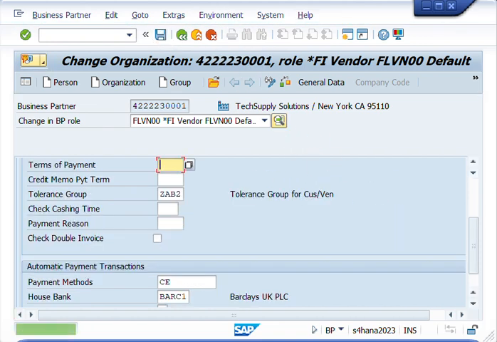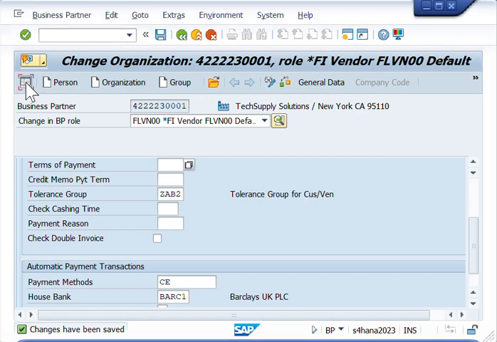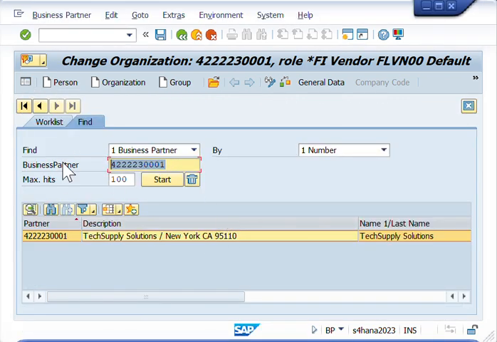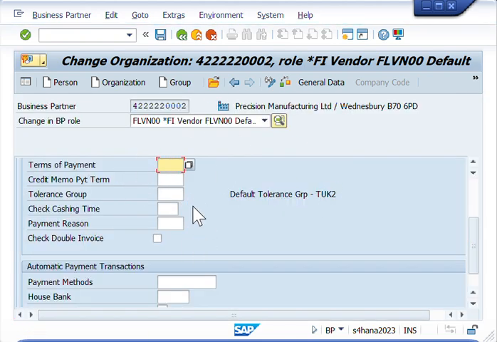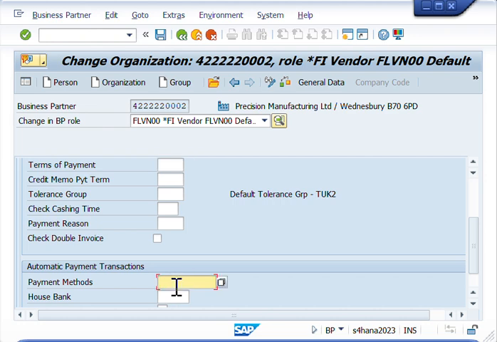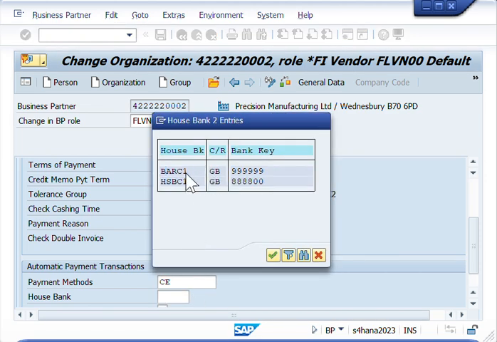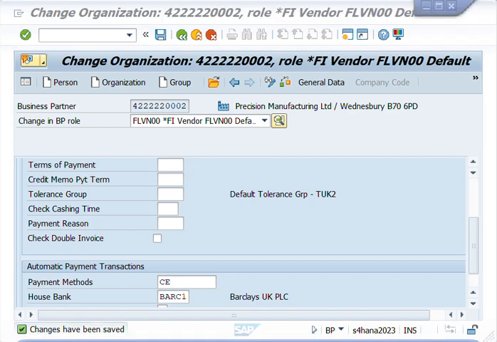So we'll have to do this with the other vendors. So we have two more. So turn on this locator by clicking this icon and then paste your business partner and double click. And since we're already here in BP, the correct BP role, we'll just have to put in our payment method, CE, we have already seen that. And the BARC1. Click save. And the vendor has been properly saved.